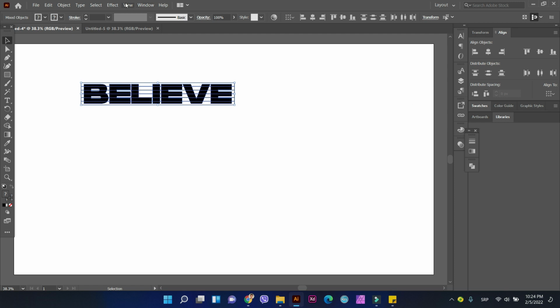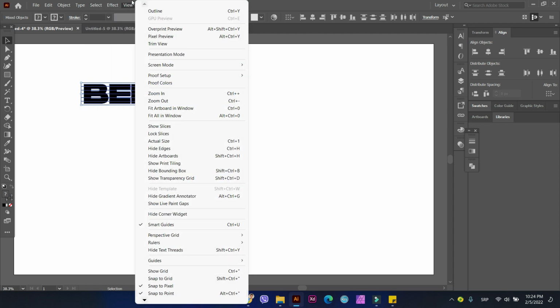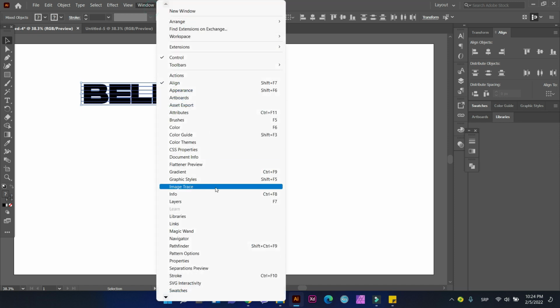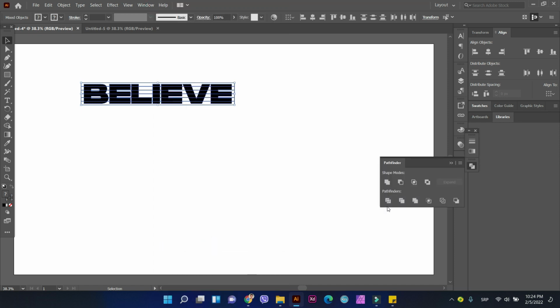After that, go to Pathfinder in the Window menu and click Divide. Then take the magic tool and delete those unnecessary parts.